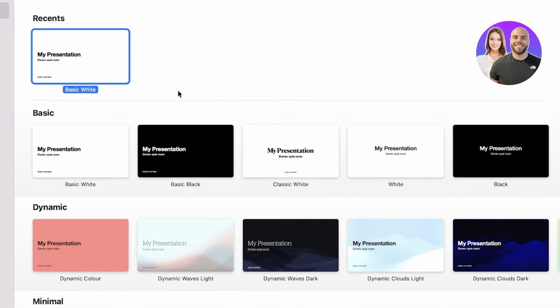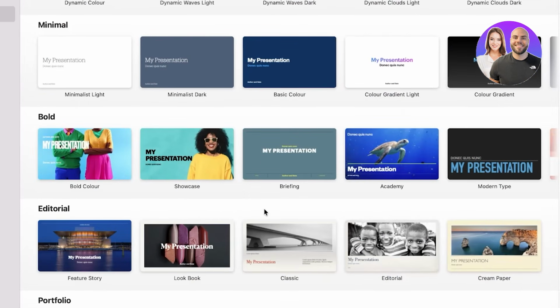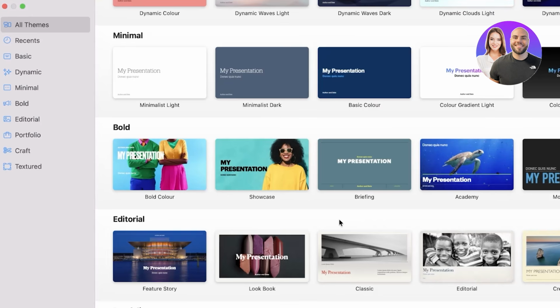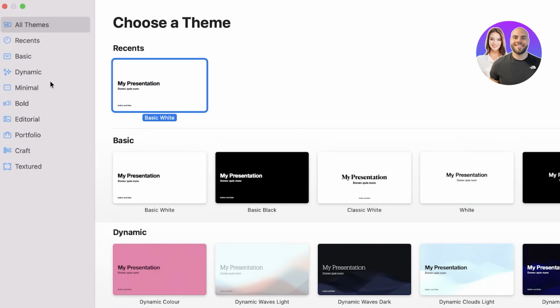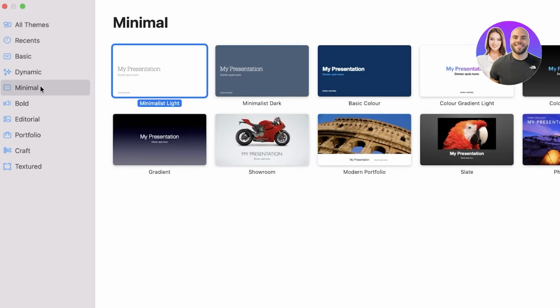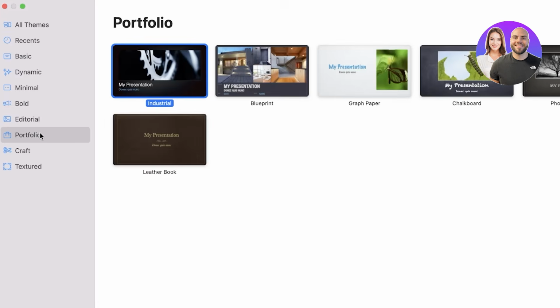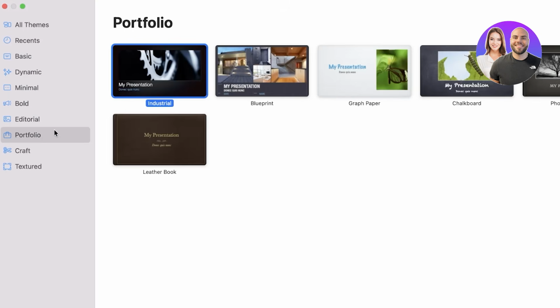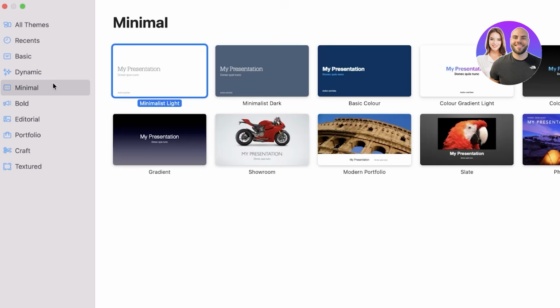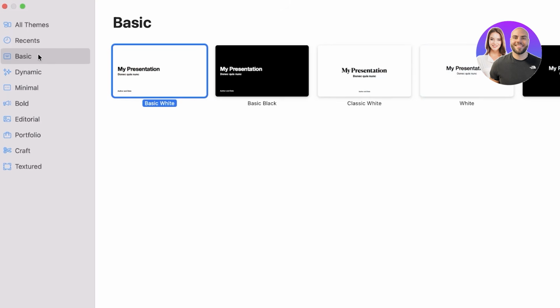So what exactly can Keynote do, and what are some of the basics of Keynote? Well, Keynote functions as a very standardized presentation creator. It's very similar to Microsoft in the sense that the basics of this are pretty similar. They give you a couple of different templates that you can use. So they have textured templates, craft templates, portfolio, editorial, bold, minimal, dynamic, and then basic templates.